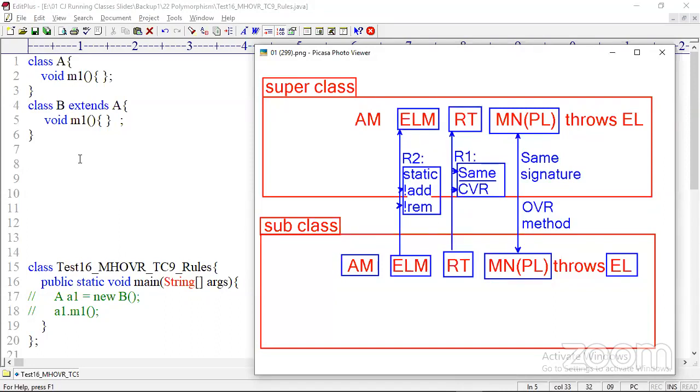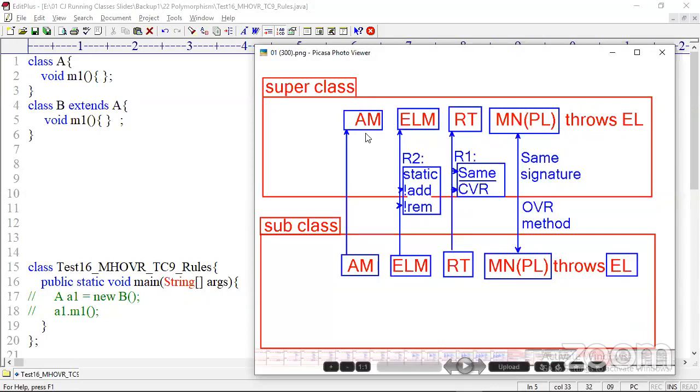Then next, the accessibility modifier, which is very interesting. The accessibility modifier of the superclass must be the same in the subclass. If a superclass method's accessibility modifier is default, the subclass should be default. If the superclass is protected, the subclass should be protected. If the superclass is public, the subclass must be public. Same is okay. Now, can I make any changes? Yes, you are allowed. I can increase, but cannot decrease.